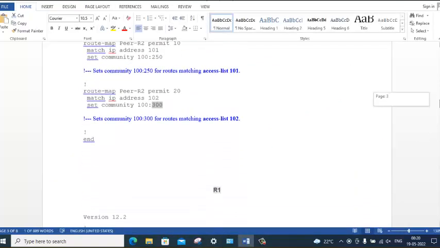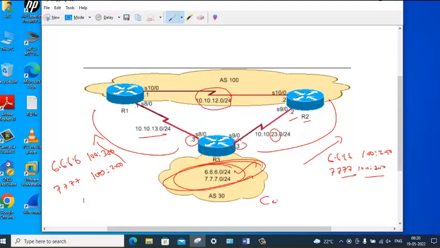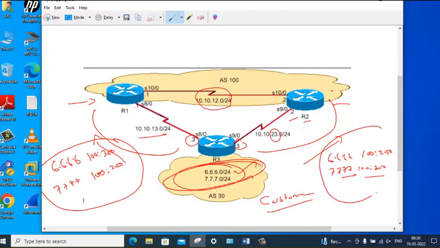Next is, that's all. From the customer side, we are just tagging and sending. This is a customer. Customer side, we are tagging and sending it. To send it, we say send community. Now when R1 receives, it receives with this tag value. When R2 receives, it receives with this tag value. Now action needs to be taken in R1 and R2. The meaning for the tag needs to be given in R1 and R2.